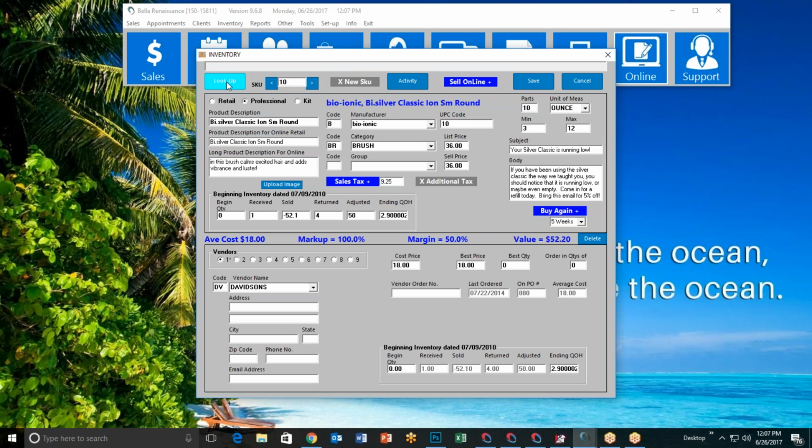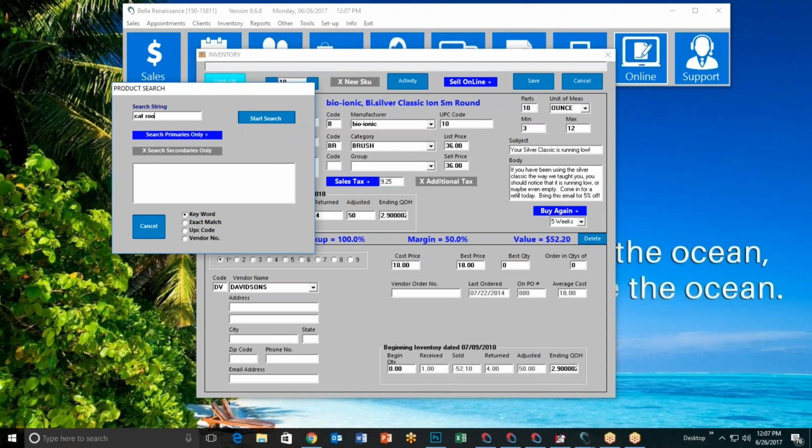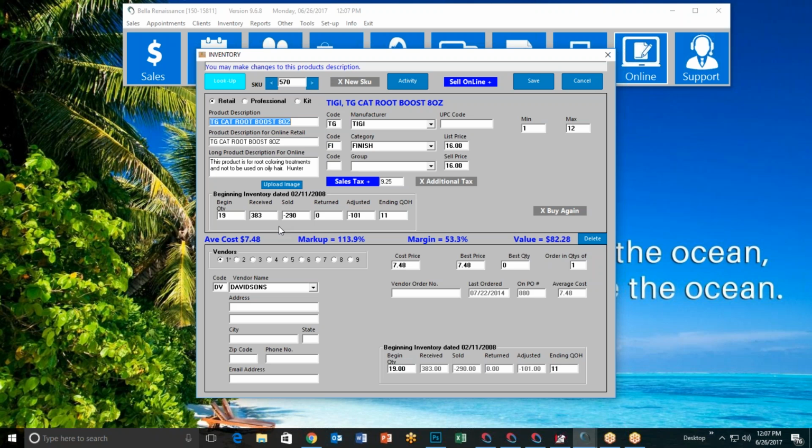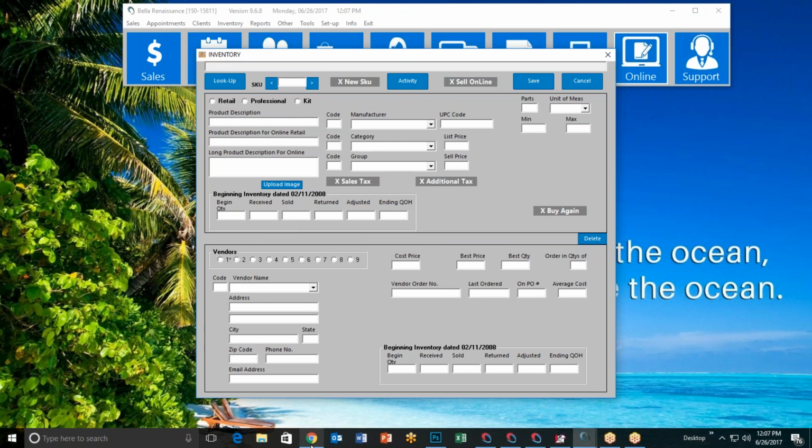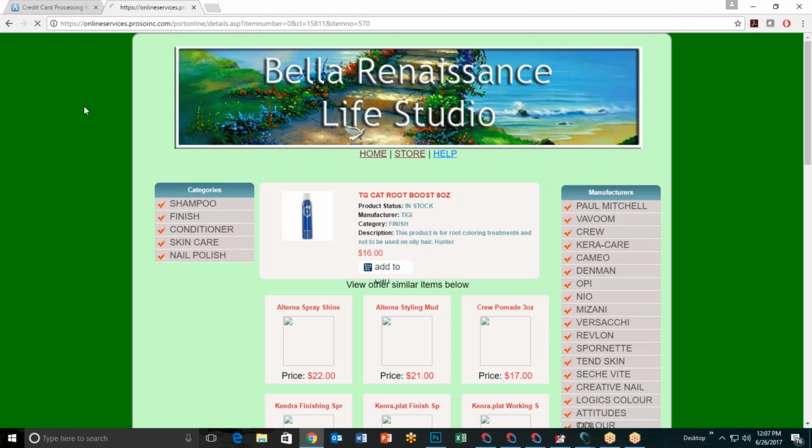So I'm going to do a quick look up and find that. Cat Root. There it is. This product is for root coloring, and it says Hunter. And this time I'm going to pick on Cindy. So I'm going to say Cindy and save. Well, if I were to go back in here and refresh, this might take a moment because I can see that my internet is lagging a little bit. But I'm going to refresh this, and everything will still be the same. It'll say in stock. It'll say TG, and there it is. Finish. This product is for root coloring treatments and not to be used on oily hair. Cindy. So whatever you write there is going to be instantly viewable by your customers.